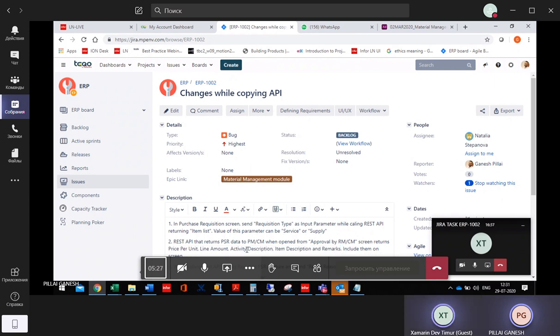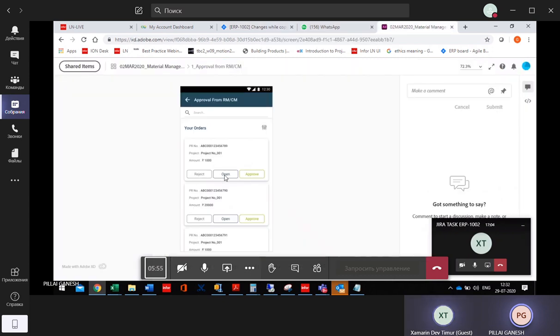Yes, and one question. We have separate tables for the PSR status page and for approval from RMCM when we tap on the Open button. Yes, separate, you're right. When he clicks on Open, you have to add those additional columns there, not at the PSR status.